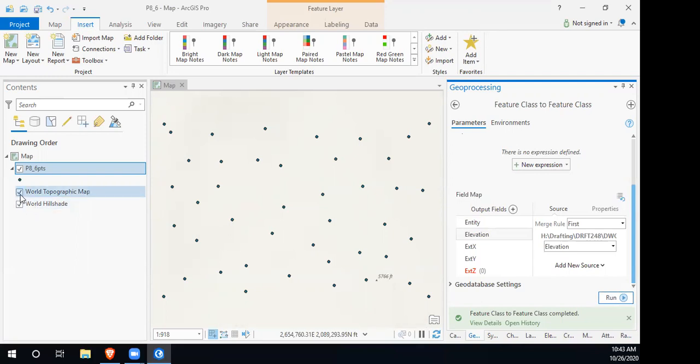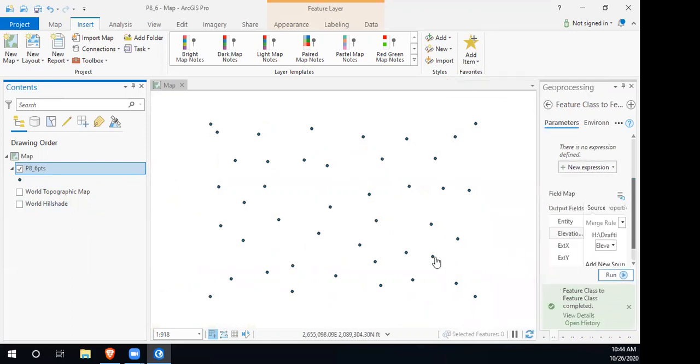Okay. I'm going to turn off the topographic map and the world hillshade just so I can see the points better. And if I move my mouse around, I can see the coordinates, and they're definitely commensurate with the coordinates that I used in AutoCAD to put them there. So it's all good. Looks like it's working fine.